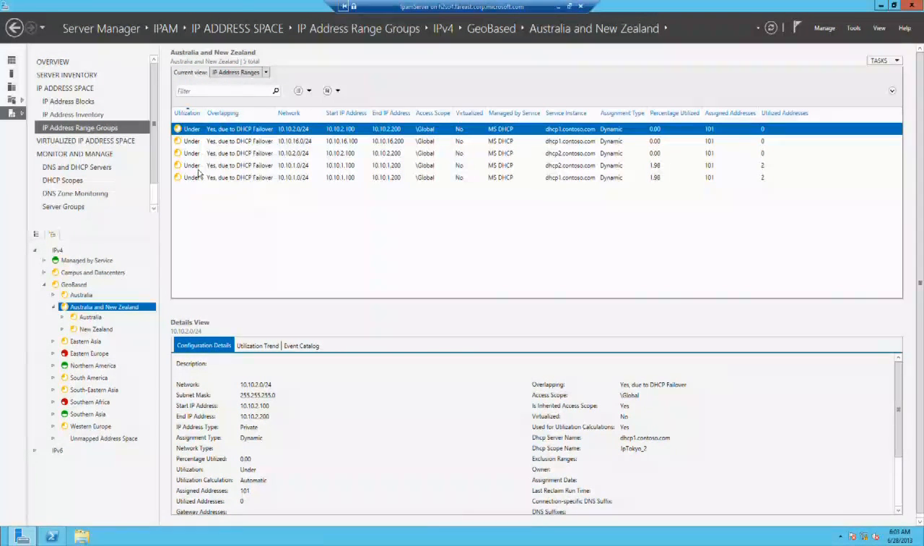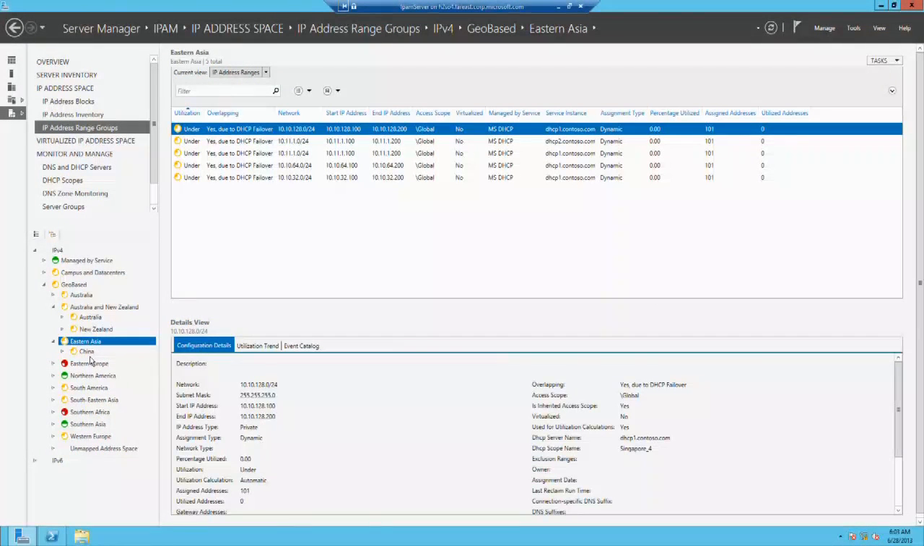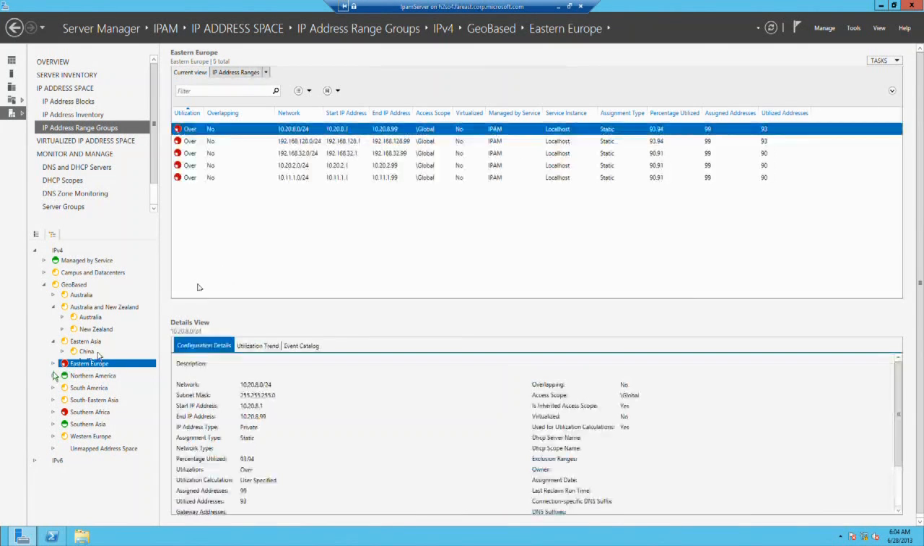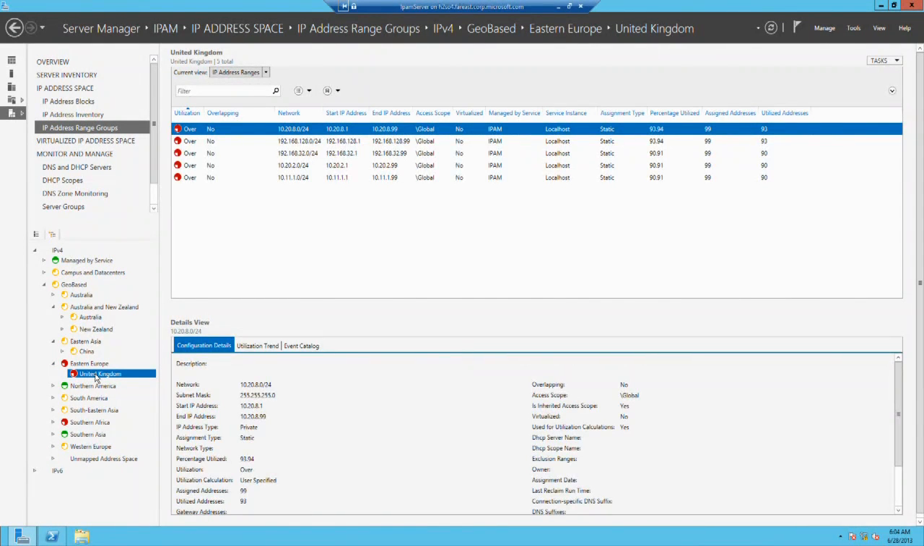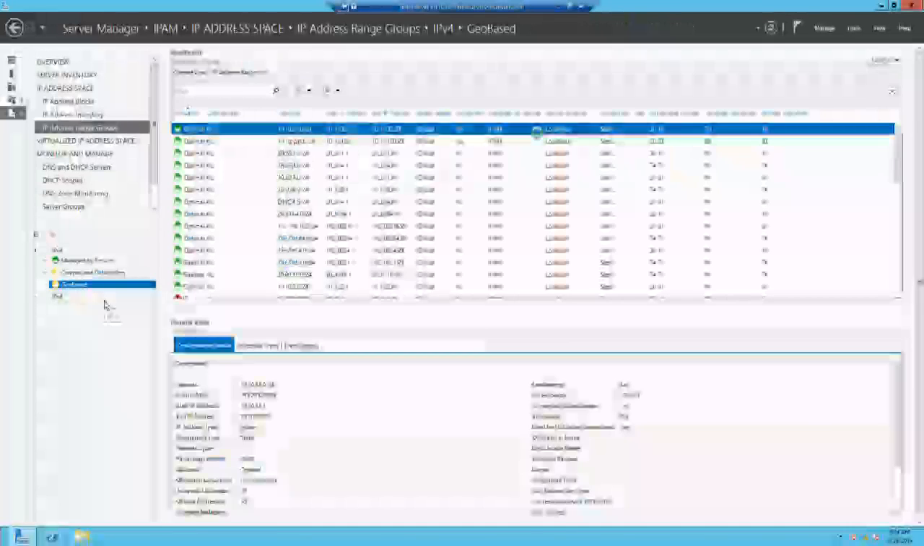You can also look at the utilization. One interesting thing is this utilization roll-up which happens based on this new hierarchy. So for example, if a location in Asia, for example Eastern Europe in this case, is running hot, it will propagate this roll-up indication to the admin on a per geography basis. So that's how you can build hierarchies in IPAM.